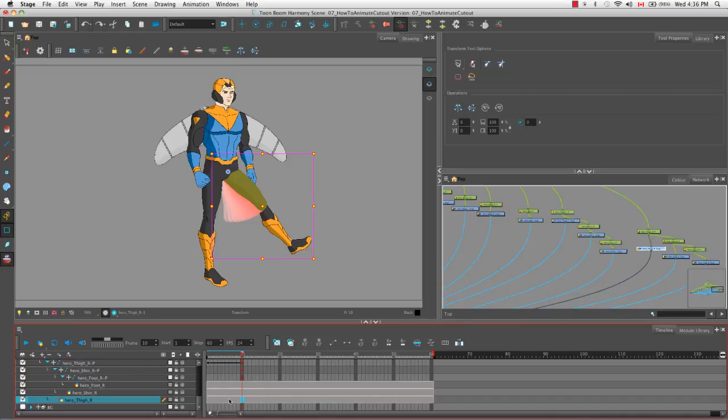So if you notice on the drawing layer, there are no little black squares or black lines, which of course indicate keyframes and interpolated movements. However, we do see those things here on the peg. And you'll notice that there are no keyframes for the shin and the foot on frame 1.